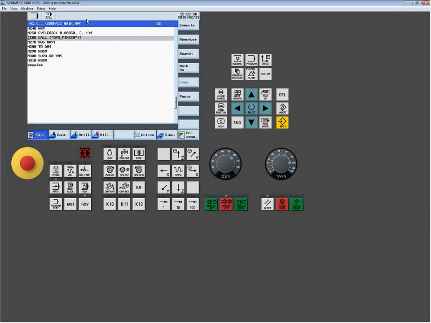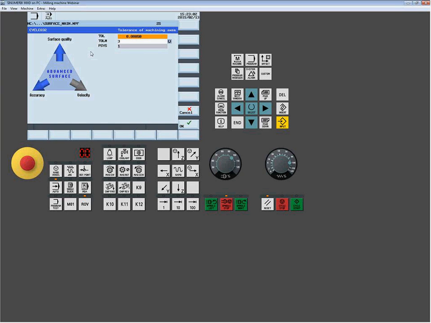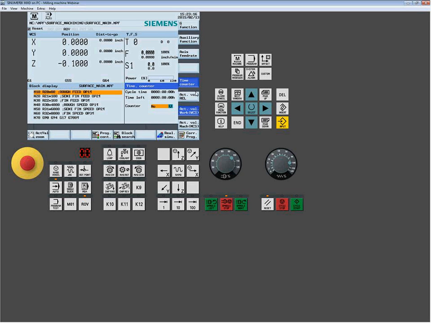So I'll go back to Cycle832, hit my file, change my technology to finish, but it's all the way down to a 10. So now go to execute it. Run it. You're going to see the same kind of results at the machine. And certainly there's going to be a little bit of trial and error.